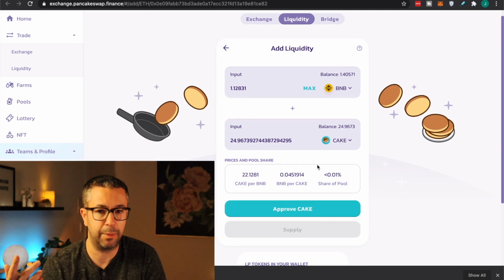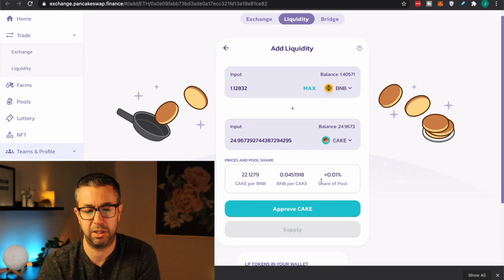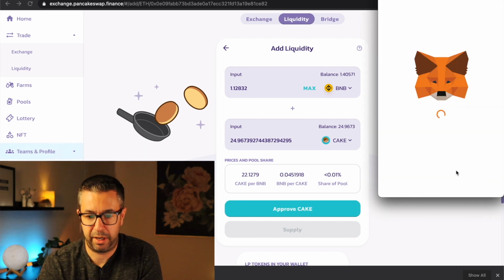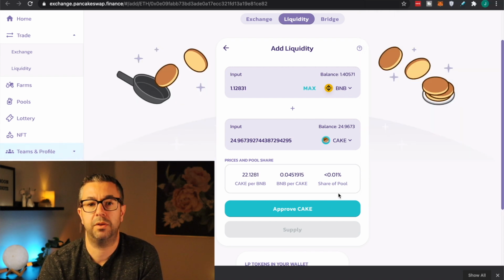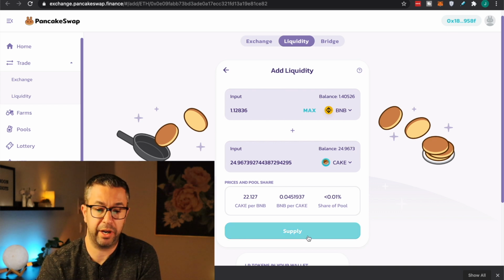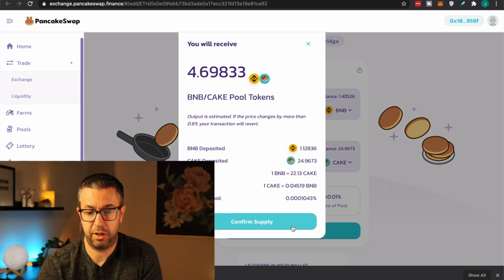I'm going to show you what it looks like and we'll follow it so you can see how much this actually makes. I'm going to approve Cake and we'll have to pay probably 14 cents again. So now that we've approved the Cake, it's going to come up with the option to supply. Perfect. So that's what we want. We're going to supply this liquidity to this liquidity pool, and we're going to earn the rewards of this farm. So here we go, confirm supply.